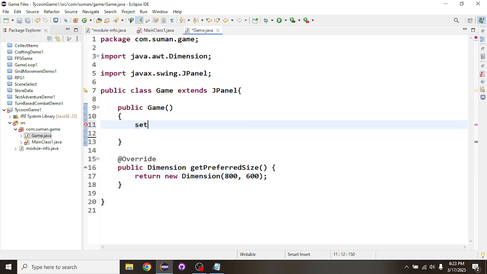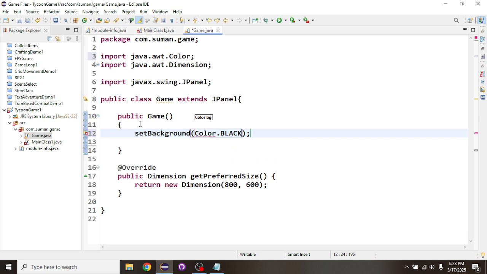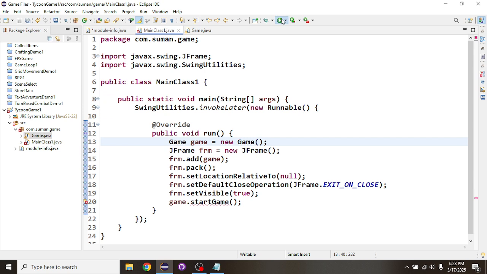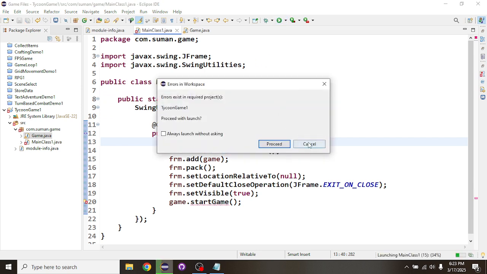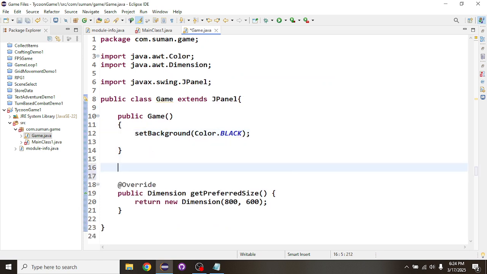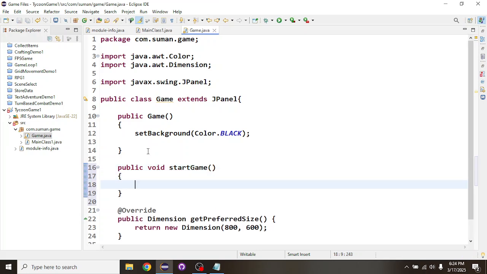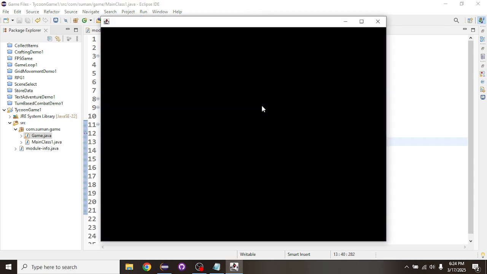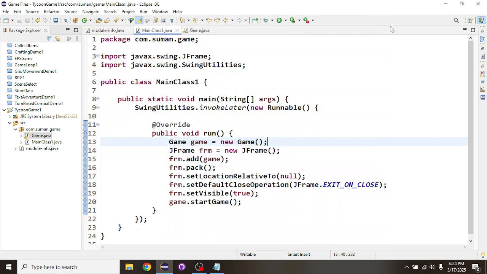So now I'll say set background color dot black. So here if I execute this, there will be an error. Start game. Yeah, that's right, I forgot to give start game. Public void start game. Now yeah, there it is. So we have a panel.